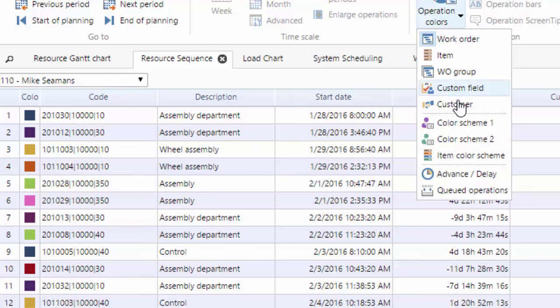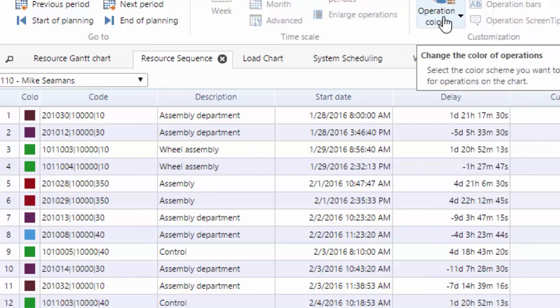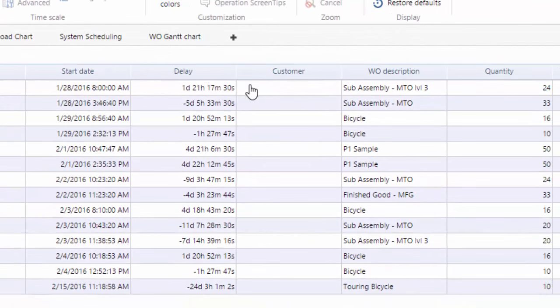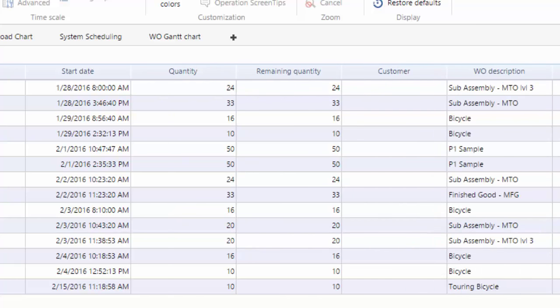Maybe my customers have a different scheme, so I can see what my colors are. The items can have different colors associated with them, and I can set those colors up however I want. But this is essentially my view of what I need to do. Delay is not going to be all that important, so maybe quantity is more important. We'll bring that over. The remaining quantity is important. Take delay out. So now I can see this is what I'm supposed to start.